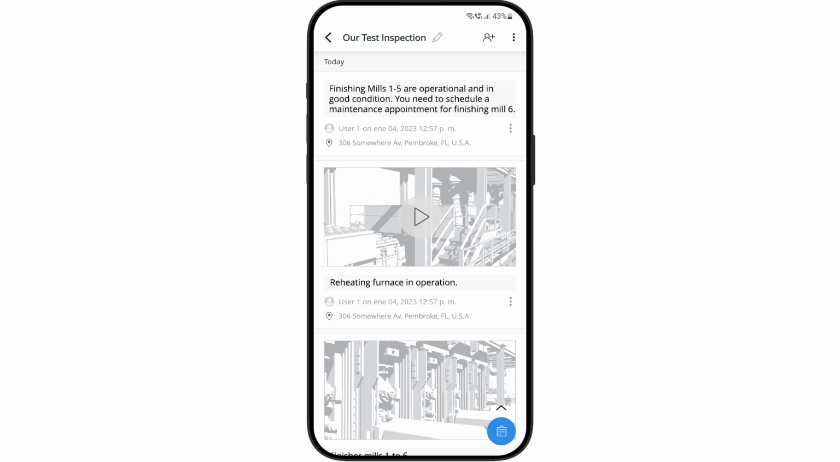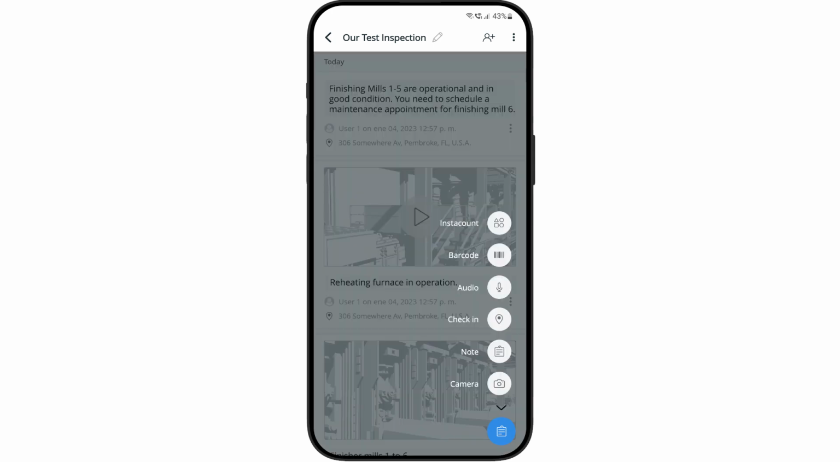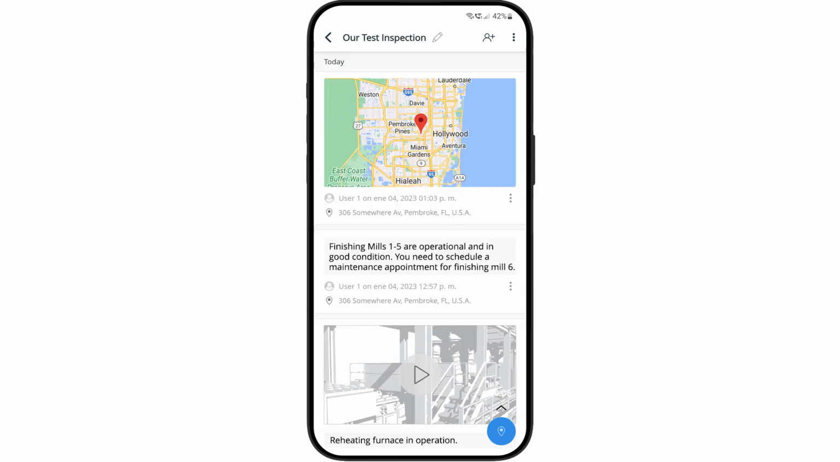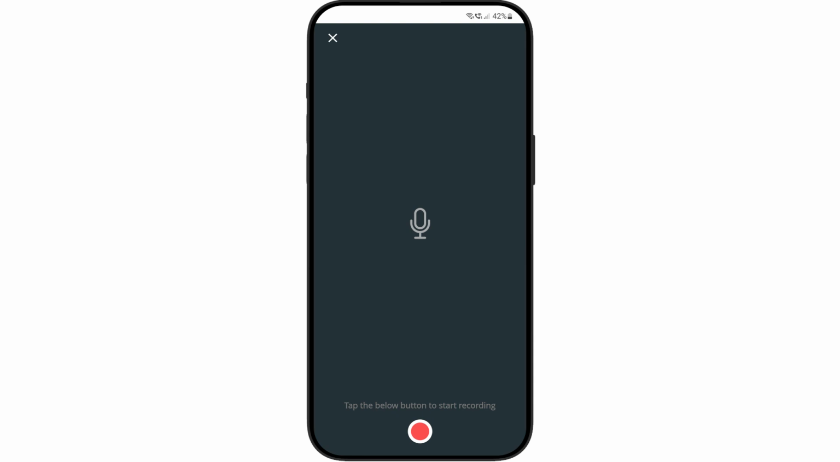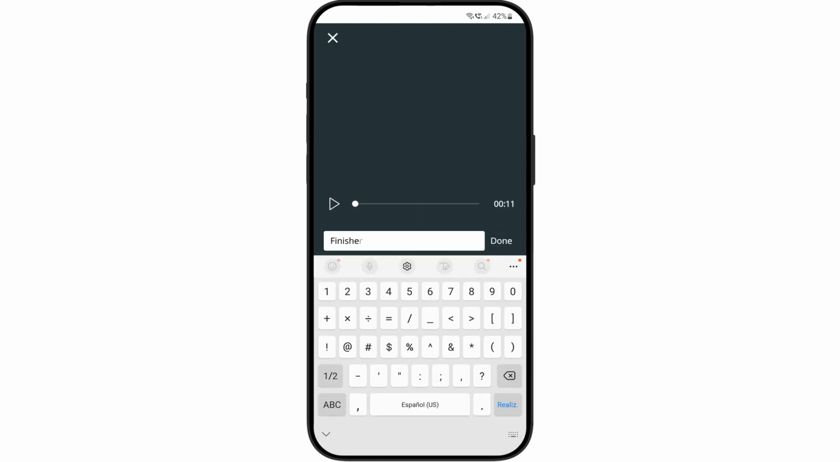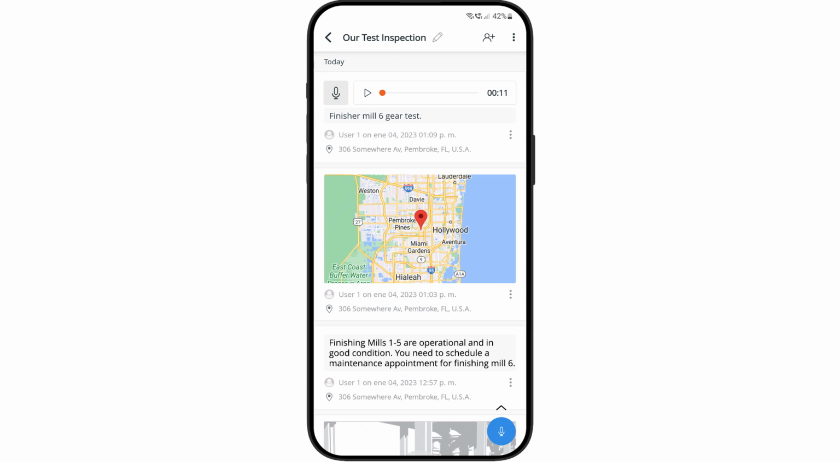Let's explore the next tool. Expand the Tools menu again and select Check-in. Your current location will be added on a map to the inspection feed. Expand the menu, tap on Audio, and tap on the button to start recording. Tap on the button again to stop. On this screen, you can preview the recording and add a text note to it. Select Done when you are ready to add it to your inspection.